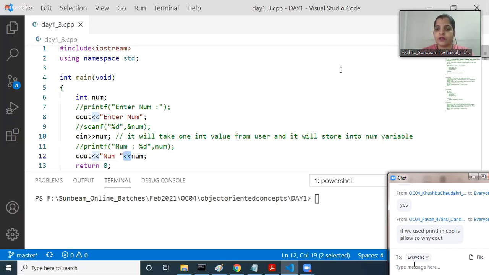Right? Pawan asks, if printf and scanf are allowed in C++, why cin and cout? Because it is more convenient to use cin and cout rather than printf. No need to give format specifiers and nothing. So they have included cin and cout in the language as an additional feature.